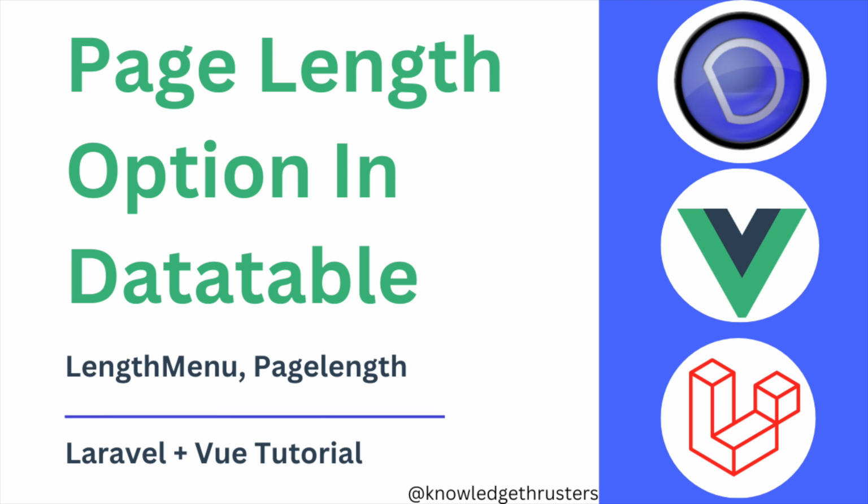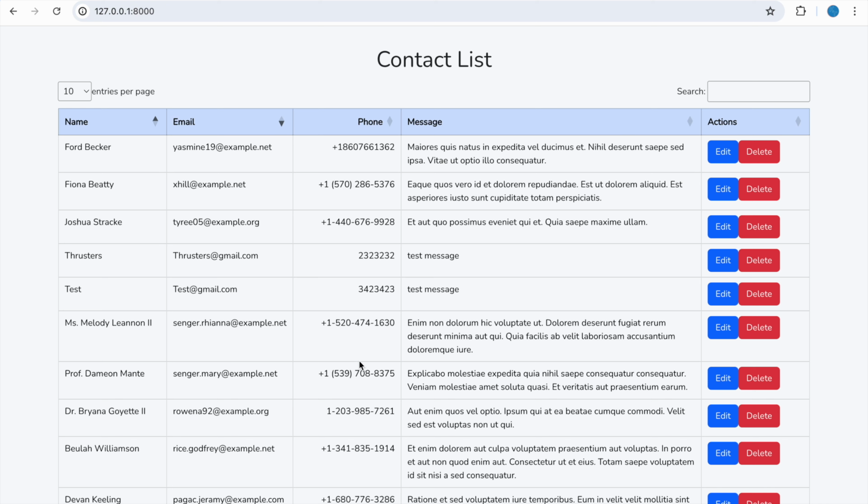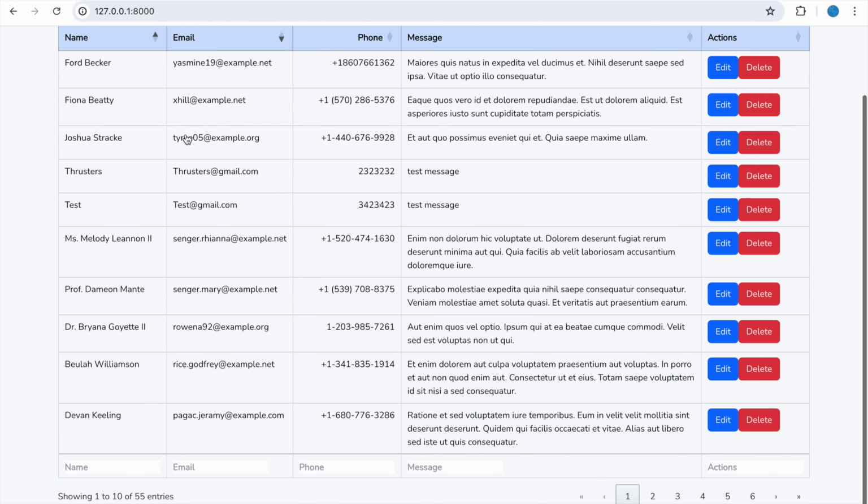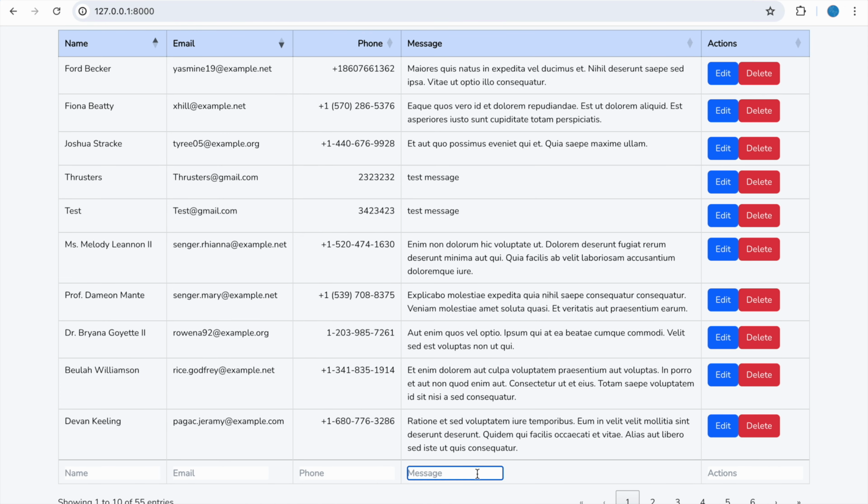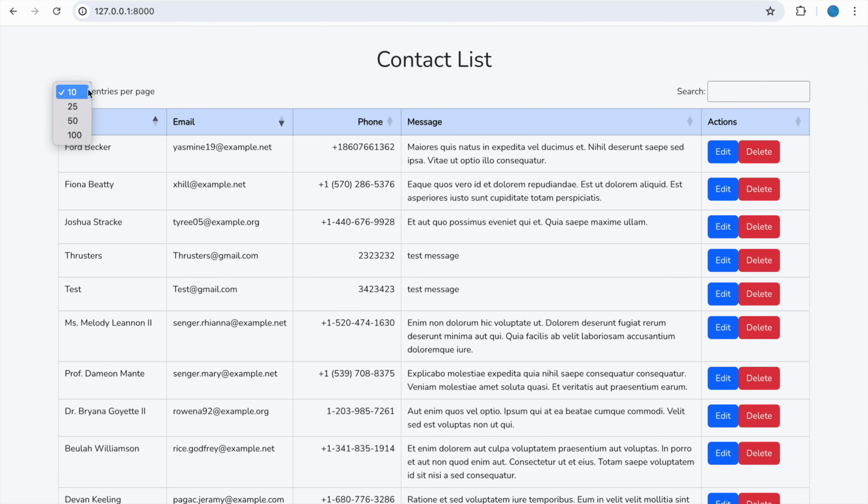So today we are going to see the page length option in data table. So let's get started with today's video. The table we have created, I've shown you search, I've shown you sorting, and I have shown you individual search as well, and pagination. So now in this video we will see this length menu and how we can change that. As of now the default is 10, so it will be showing 10 entries per page.